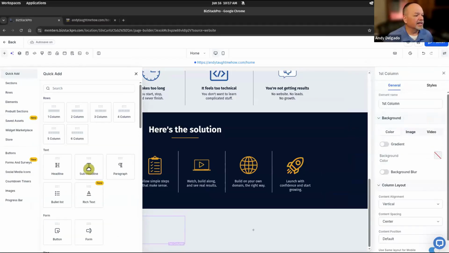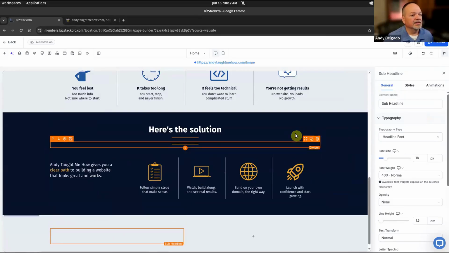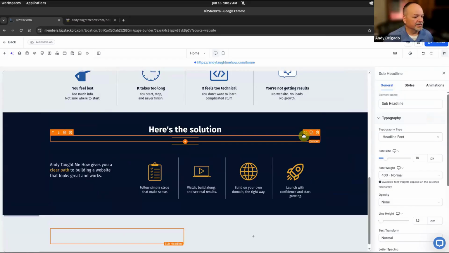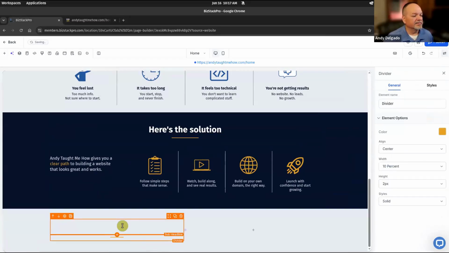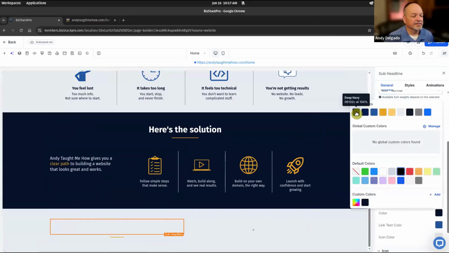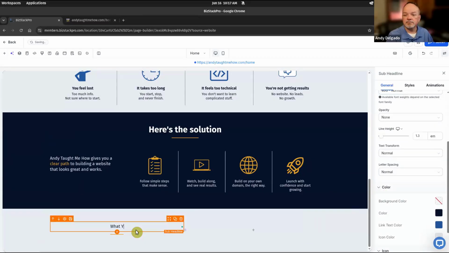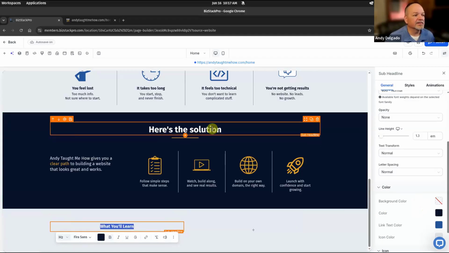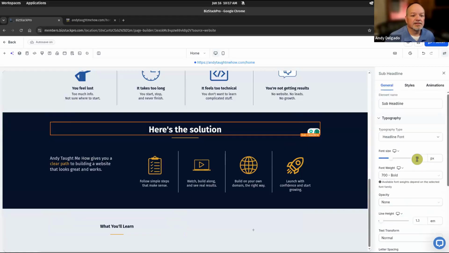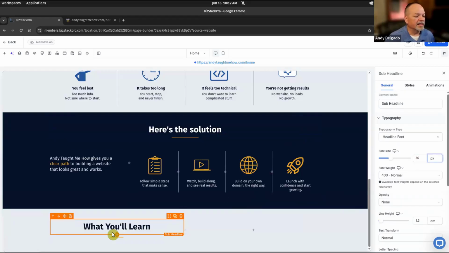So we've got a subheadline, and then we've got our divider that we're going to clone and copy, and drag this one to below the headline. This headline is going to be using the dark color. There we go. And it's going to say what you'll learn. And that's going to be an H2, and it's going to be bold. And we're going to change the size. Let's go see what size we did this one. This is 36, so let's make this one 36.